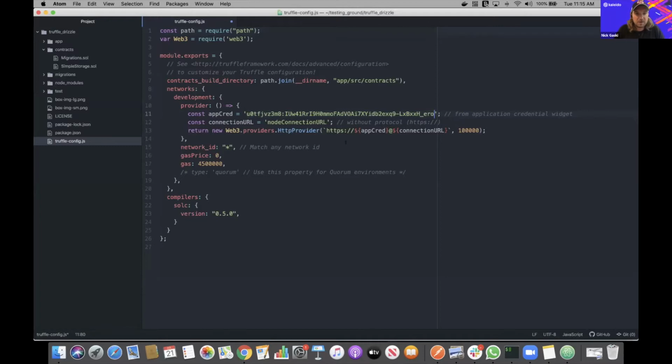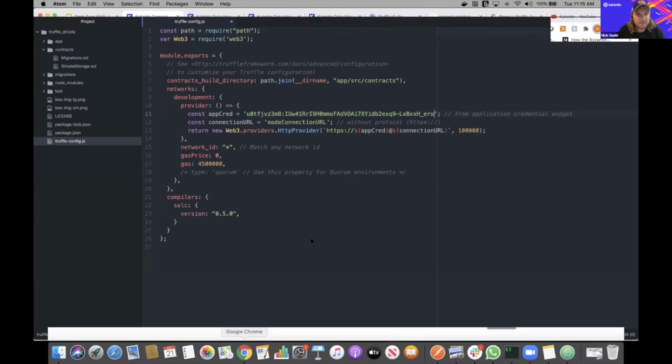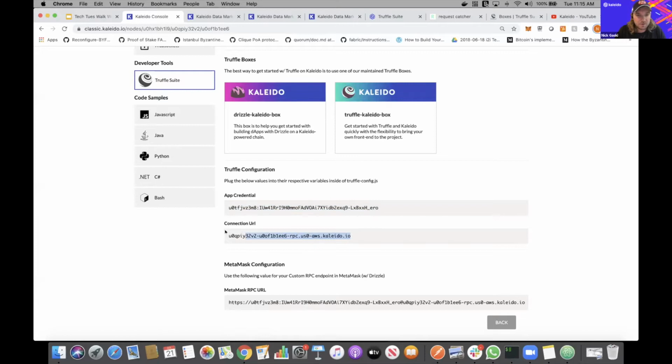So there's the username:password, hop back in here, and then I'll grab that connection URL. And then we see at the very bottom, when we're going to run our full stack app, when we run the front end, we're going to actually sign with our private key that's held in MetaMask. So this is that fully qualified URL that will securely connect to Kaleido with a custom RPC in MetaMask.